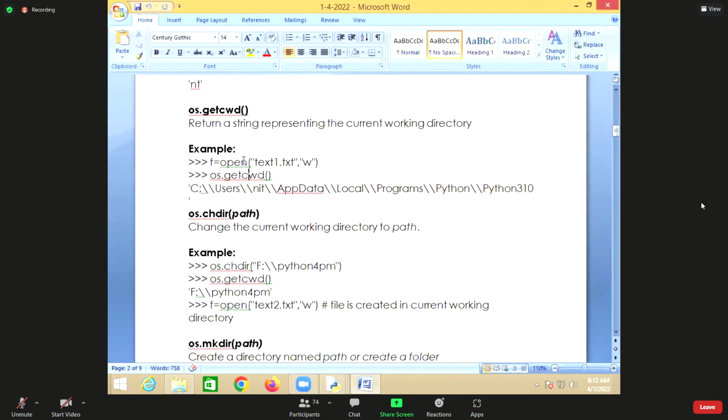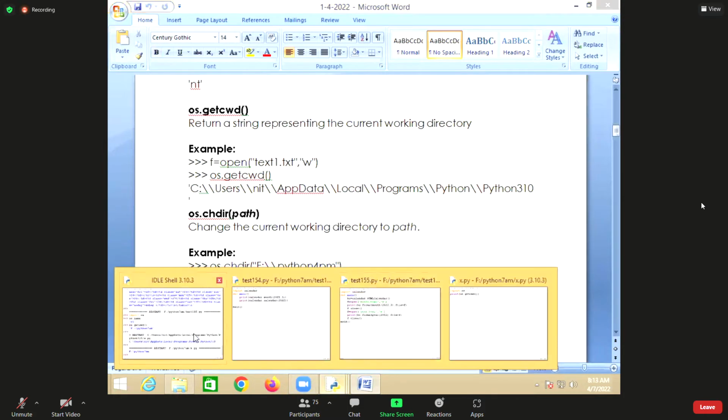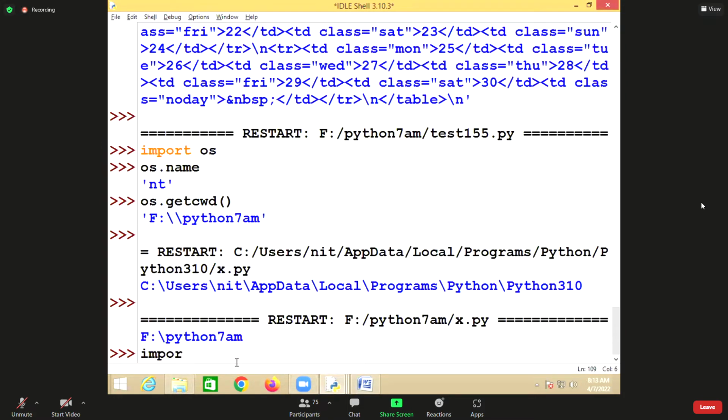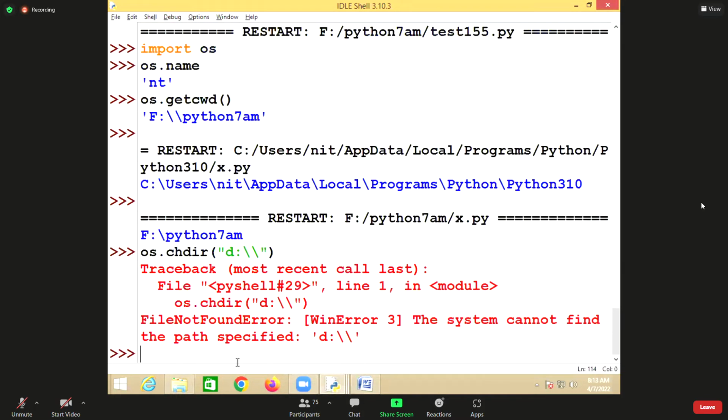But if you want to change this current working directory, you can change it by using os.chdir. Chdir means change directory. Now I want to change my current working directory. What I'm doing here is os.chdir. I'm trying to change my current working directory to D drive, D colon backslash backslash.